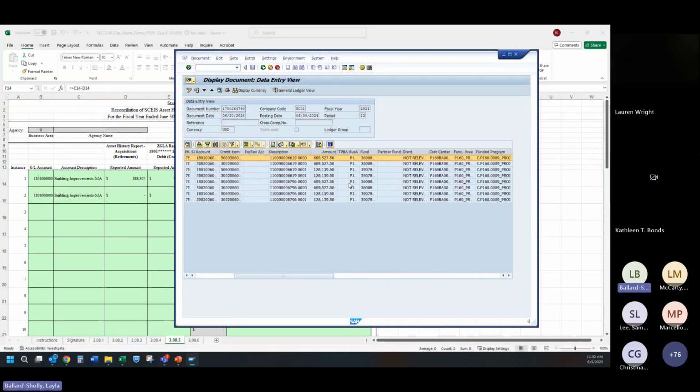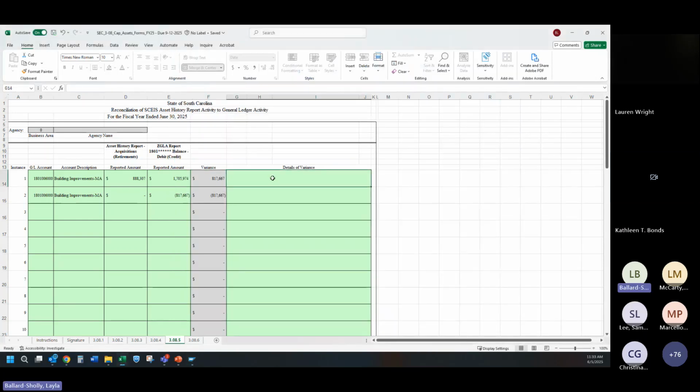But they weren't making any adjustments to the GL account or fund or anything that you would need to modify in the asset module. So for this one, for the details, I would just put reclassification entry, or put journal entry, reclassify, and I'd put the document number.